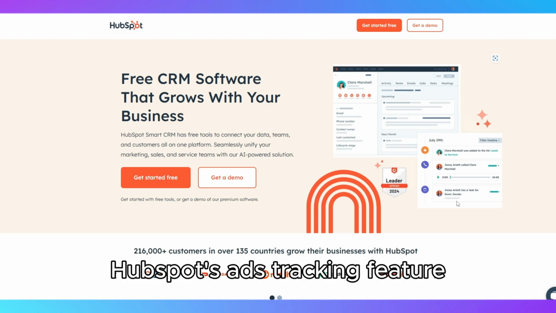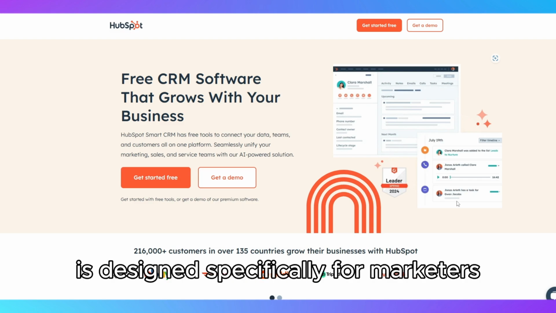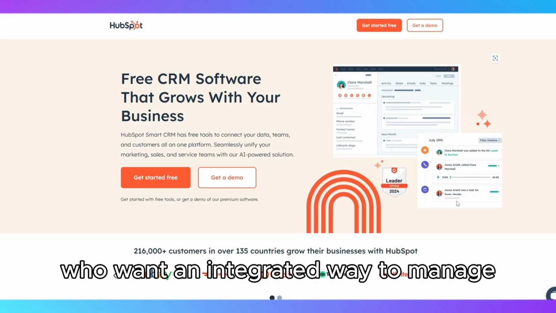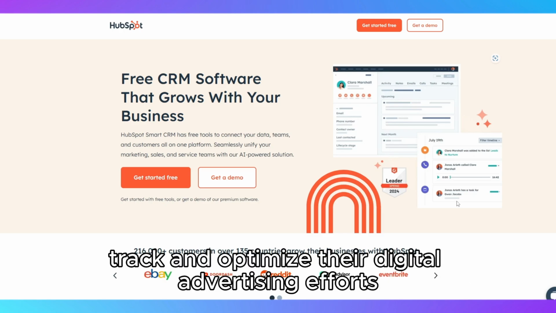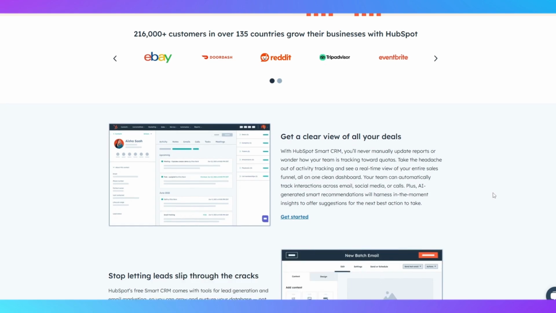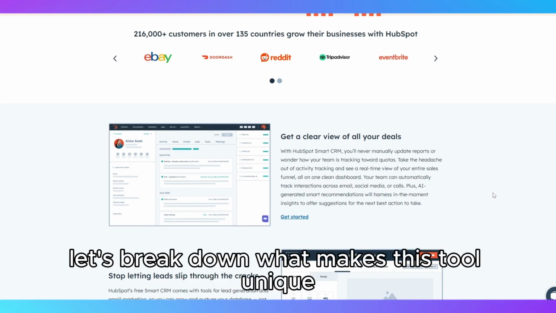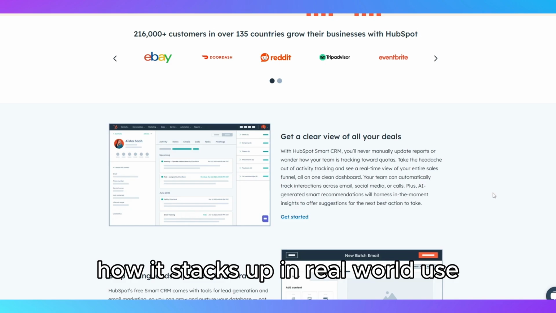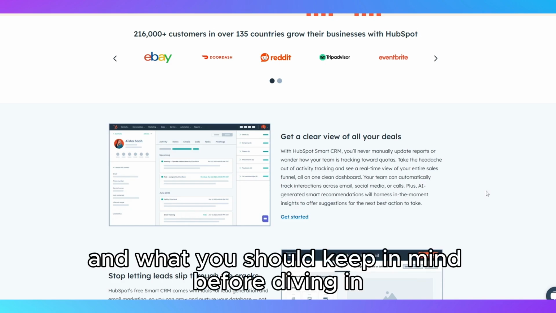HubSpot's ads tracking feature is designed specifically for marketers and business owners who want an integrated way to manage, track, and optimize their digital advertising efforts. Let's break down what makes this tool unique, how it stacks up in real-world use, and what you should keep in mind before diving in.